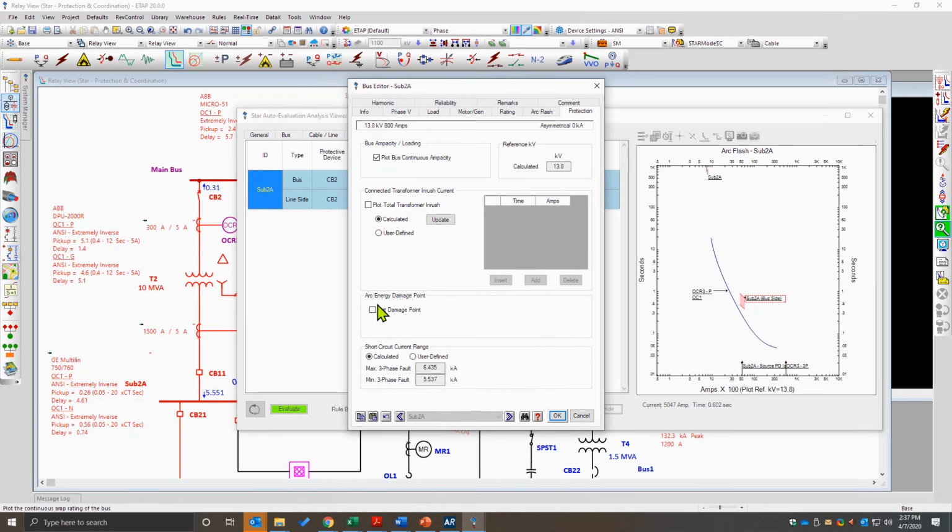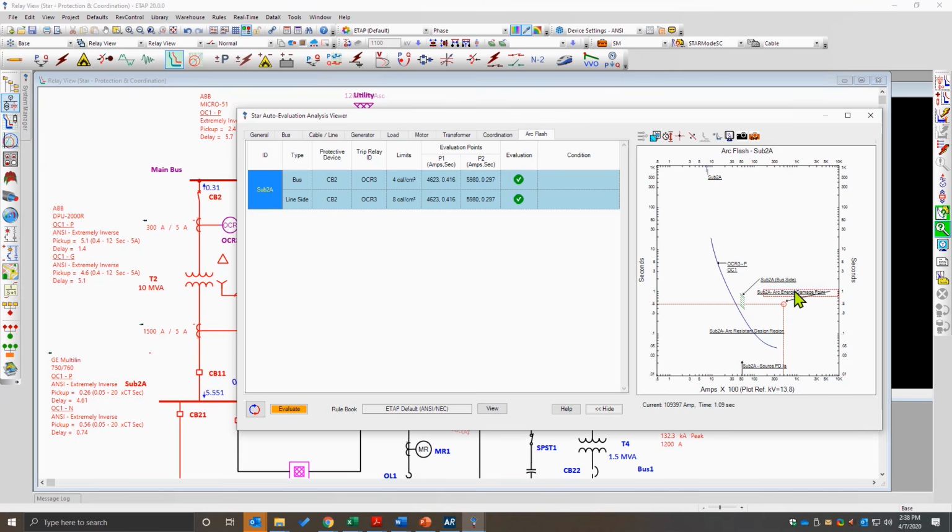I can also open it directly from the C area, open the bus editor, enable the damage point, and within that same TCC, I can see sub 2A's arc energy damage point on the curve. This helps me easily evaluate if my protection and coordination are appropriate for arc flash incident energy limits.